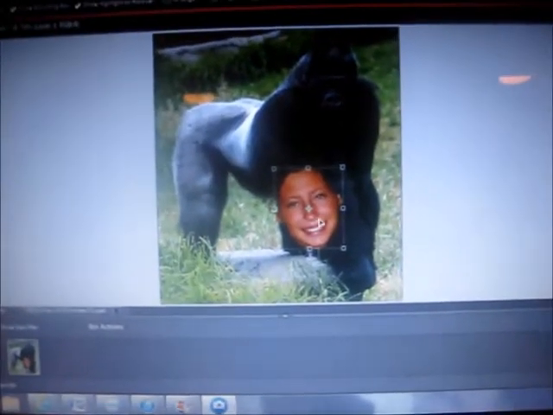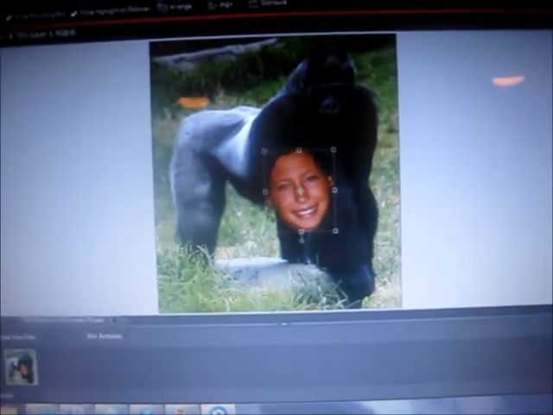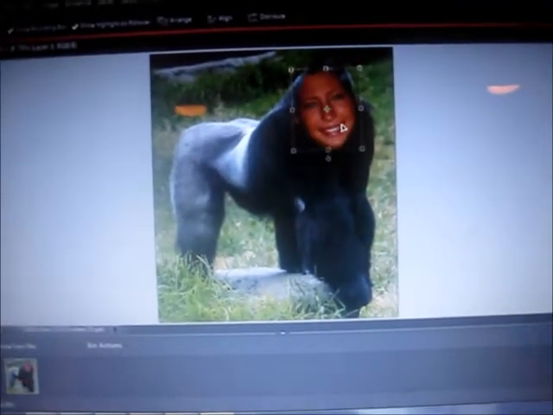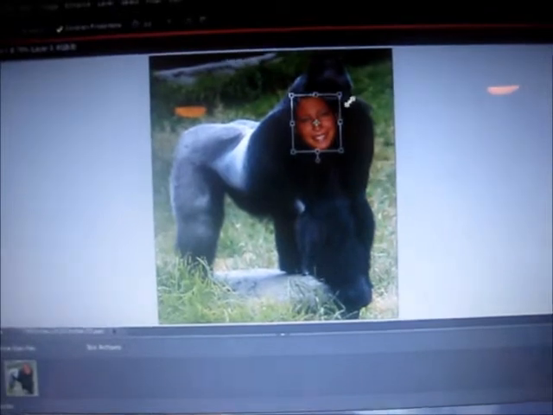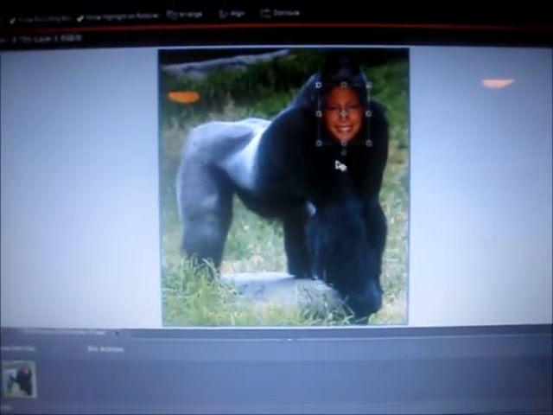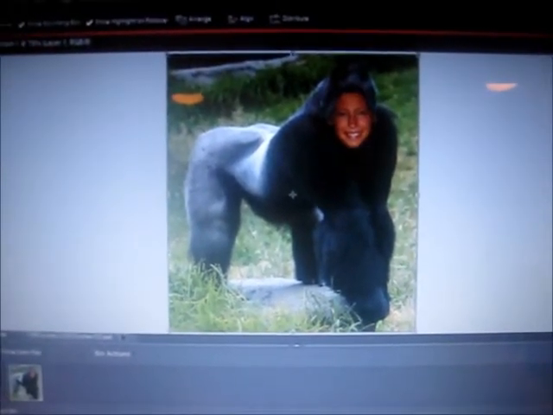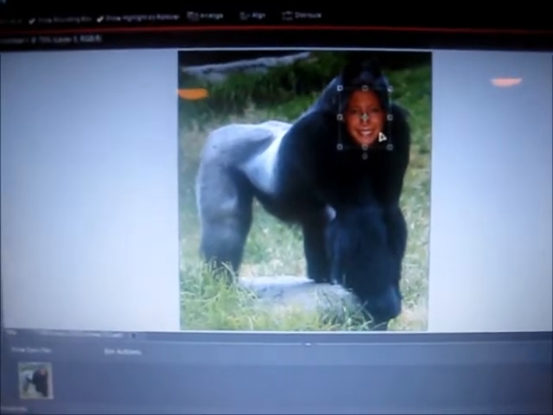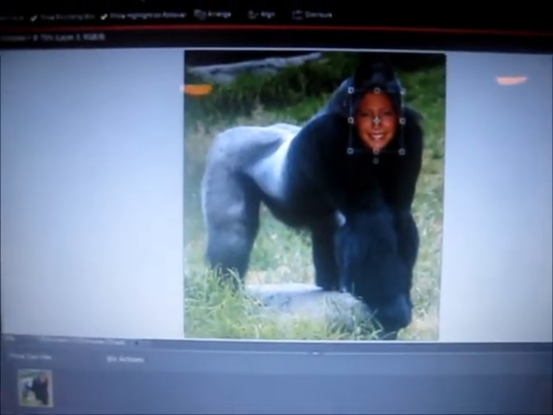Next, I take the image, it's a different layer than the gorilla, so you can move it independently, and I shrink it to the size I want it. And then after that, I'll want to do something like this. You know, this face is not the right color, it doesn't exactly blend into the gorilla. So to change the color, you go into Enhance, Adjust Color, and then Adjust Hue/Saturation.